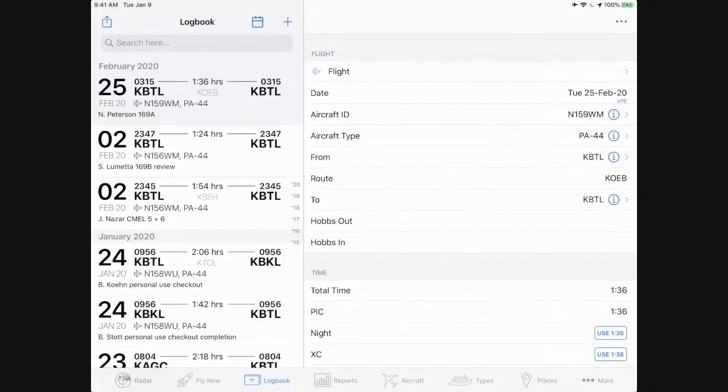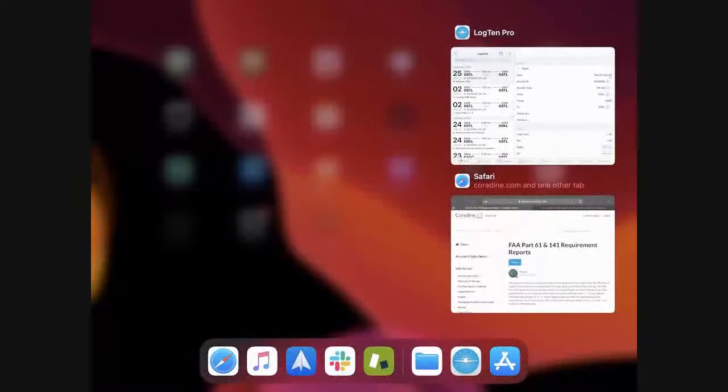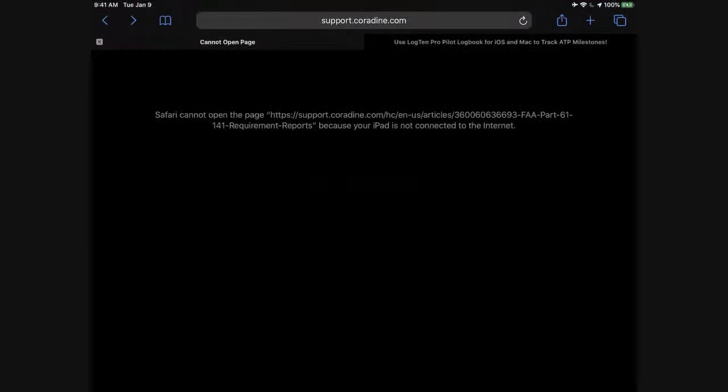Paul's going to paste a link into our chat that's going to send you to our knowledge base article where you can download, if you want, some Part 61 or 141 custom reports that will show you the various criteria that you need to meet to get your single engine or multi-engine land ratings. And that link, once it is pasted, is going to look like this.